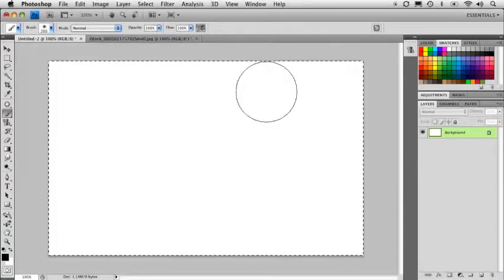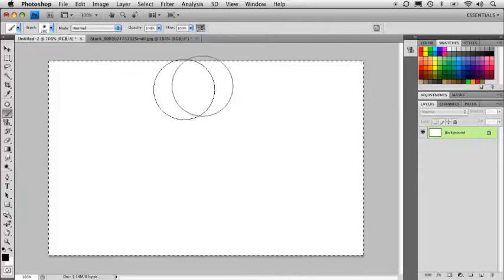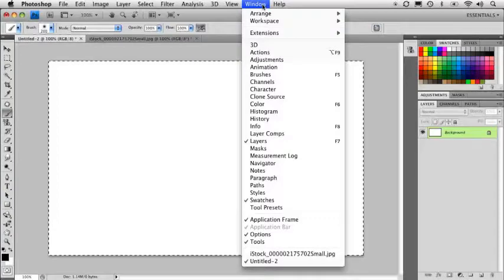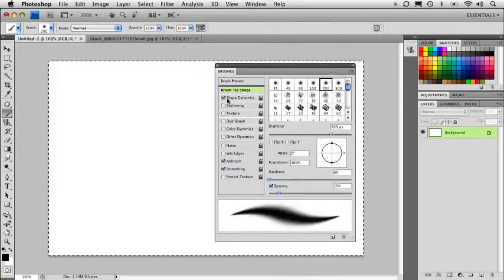Now, let's talk about the brush engine itself. Now, you access it by going into this little icon right here and clicking on it, or you can go into the window menu and come down here and select brushes. And here's where you get a number of different types of properties that you can select from.